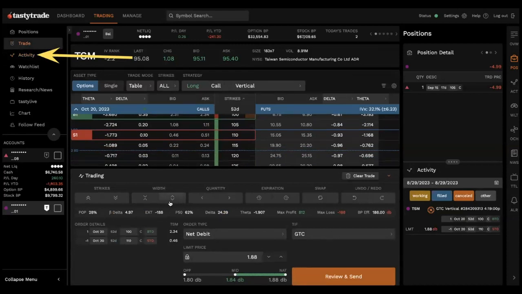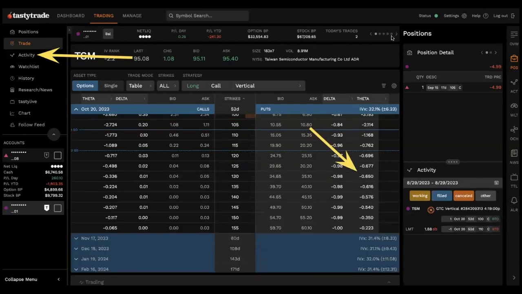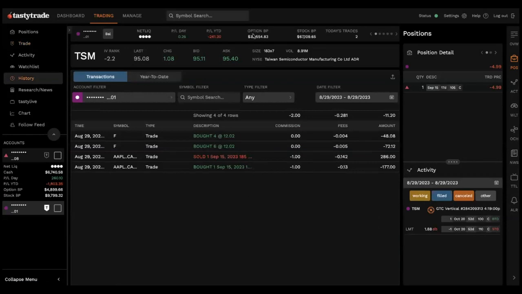So if you get misclicked and accidentally clear out a trade that you wanted to place, or you cancel out of a trade that you did want to have working, you can always go back to your activity tab and click on similar and then queue that up. If we don't want that trade at all, we can actually click on clear trade here and get that off our screen. So that's a very brief overview.